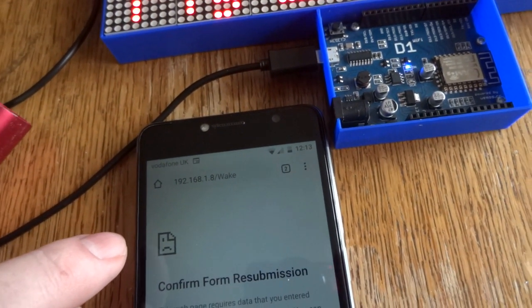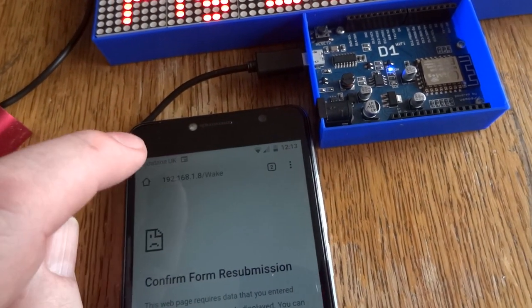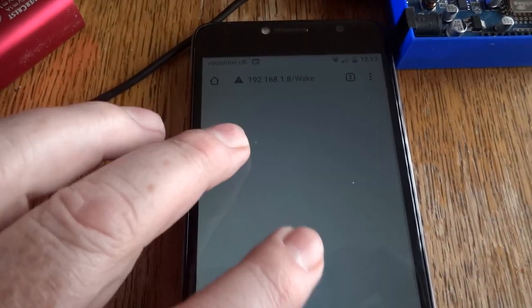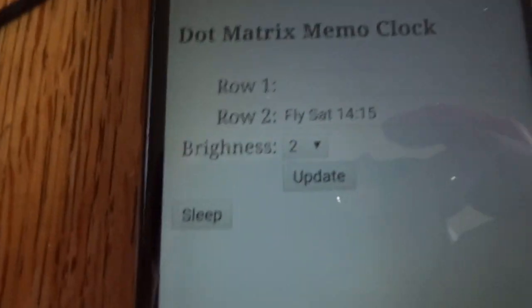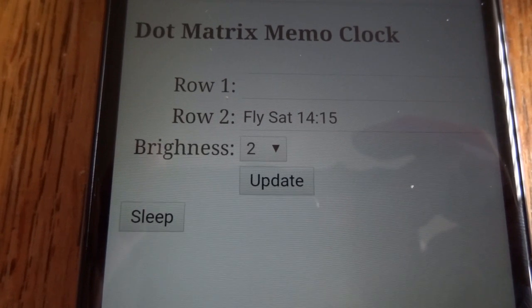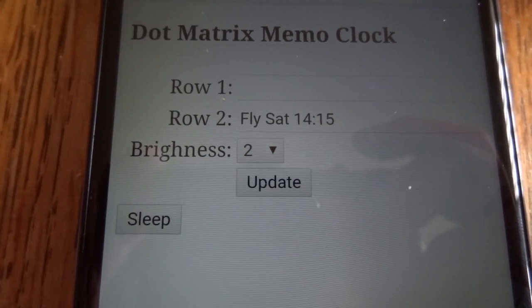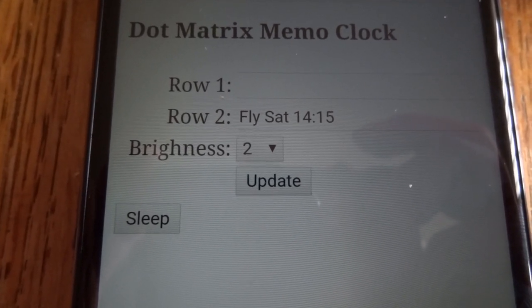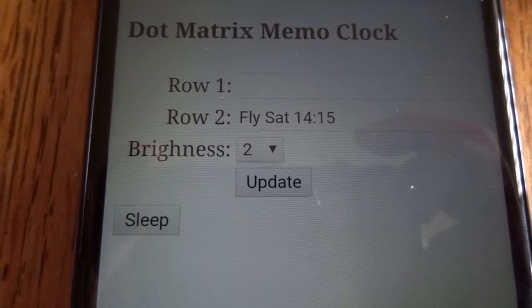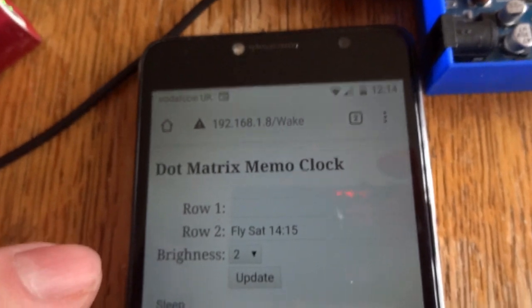and I've got to go to that 192.168.1.8 address. I don't know if you can see this, but that's all we've got. We've got 2 rows of text, and at the moment I'll put in a memo to say I'm going flying Saturday, well today actually, at 2:15. And then we can put anything you want on the rows.